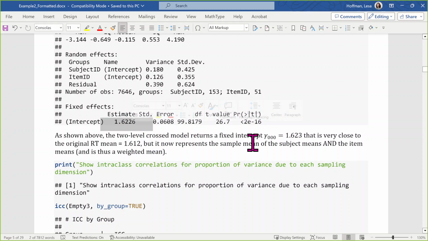1.63 is the fixed intercept, so that's very close to the original mean, but it's not going to be exact. So I would interpret this number right here as the mean of the subject means and the mean of the item means. So it's a weighted mean with respect to both dimensions. So that's our naive jumping off point for what we would expect log response time to be for any item for any subject.